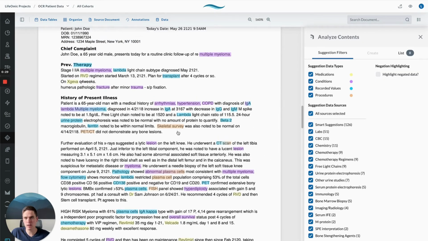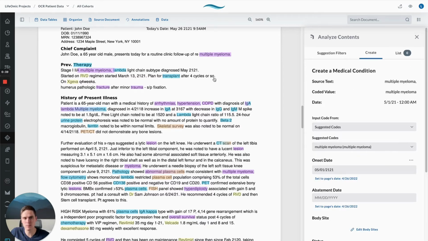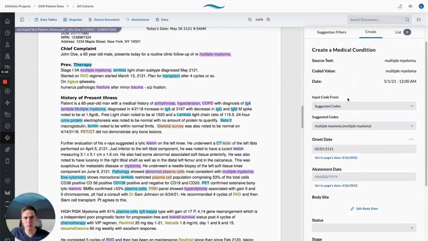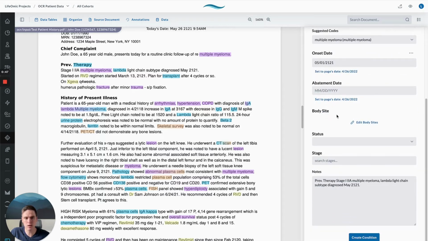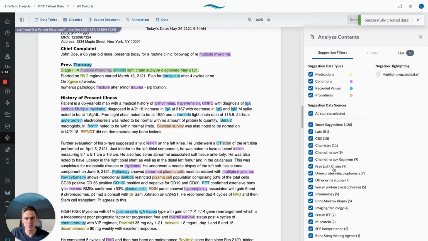So here I highlighted all the bits of data that Precision OCR believes could be coded. We can click on one of the suggestions here, and you can see that it pre-filled a form to create a medically coded piece of data. We can create that data, and now we have extracted the multiple myeloma condition.